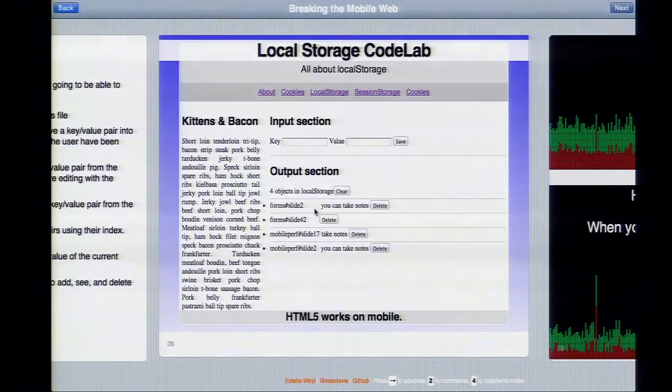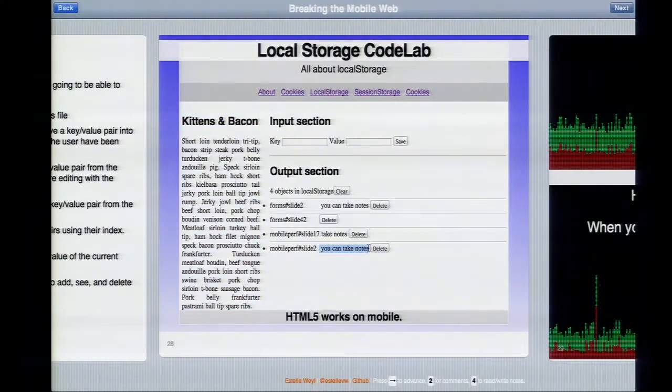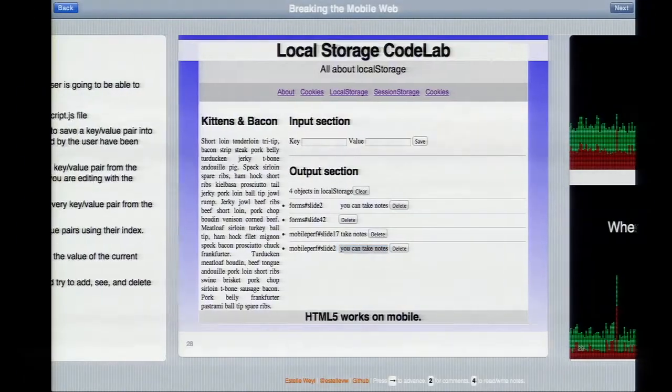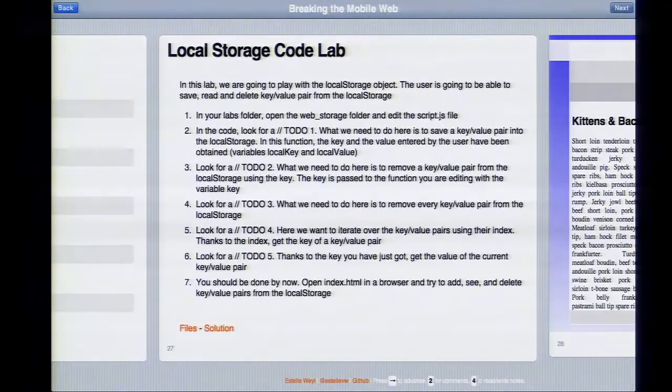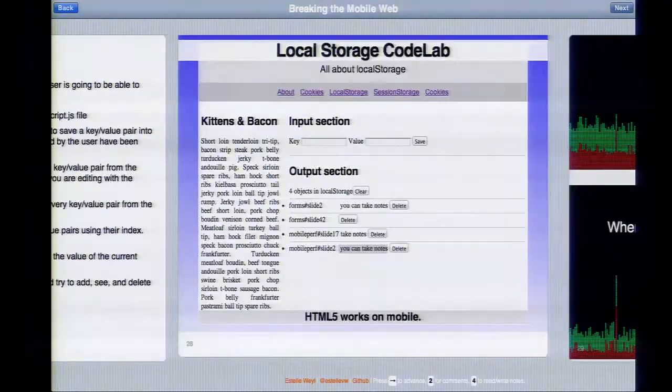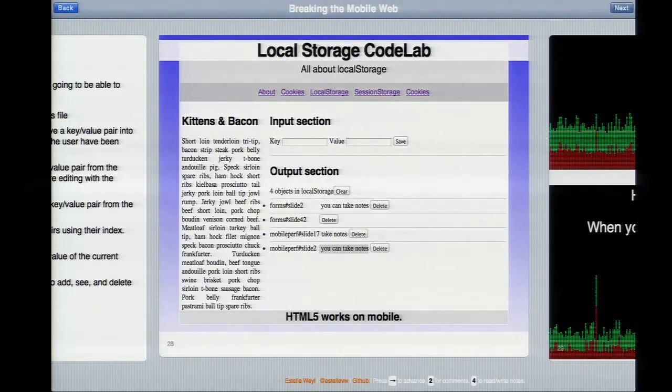Okay, so do you remember when I wrote you can take notes earlier in the presentation? Here, this is the code lab. This is the solution to that code lab. So basically, if you follow these instructions, you'll get a page that does this. So if you want to do this at home, the files are here, the solution's here. If we have time, we'll do this at the end. But I'll let people go if they don't have computers before getting to it.